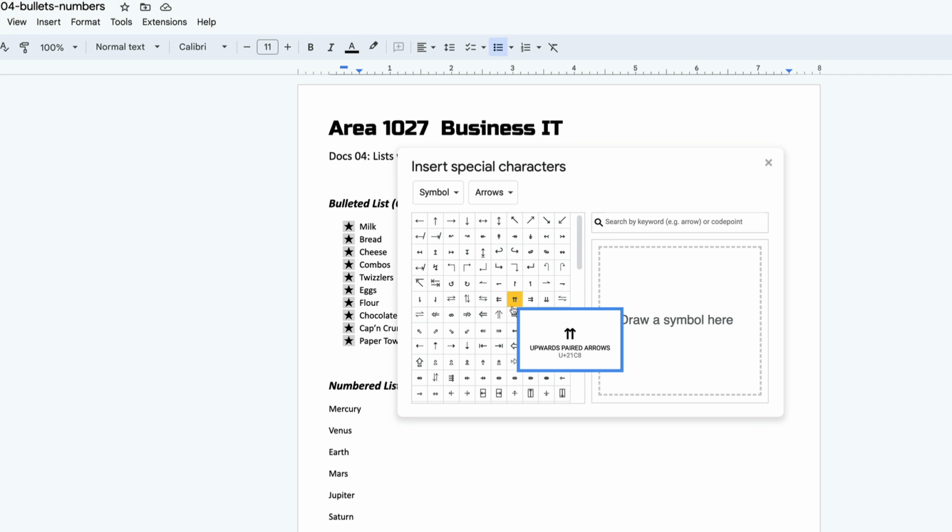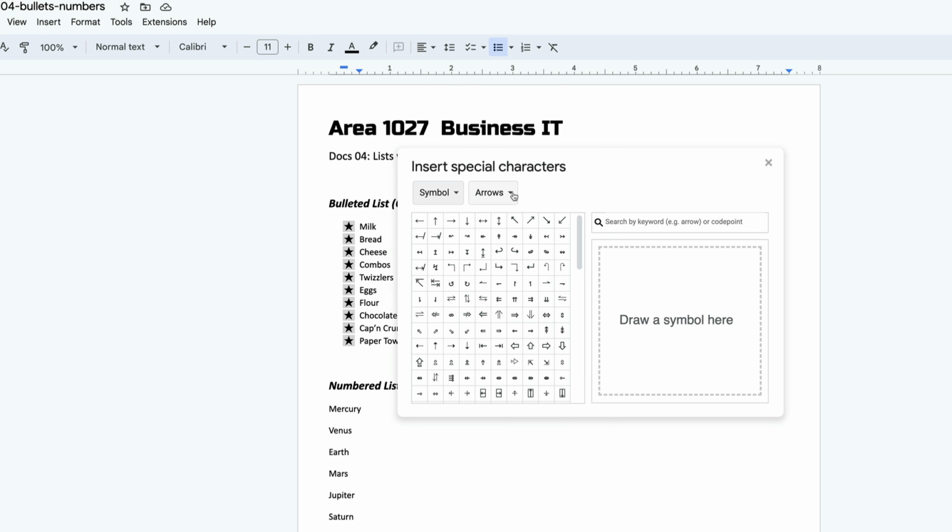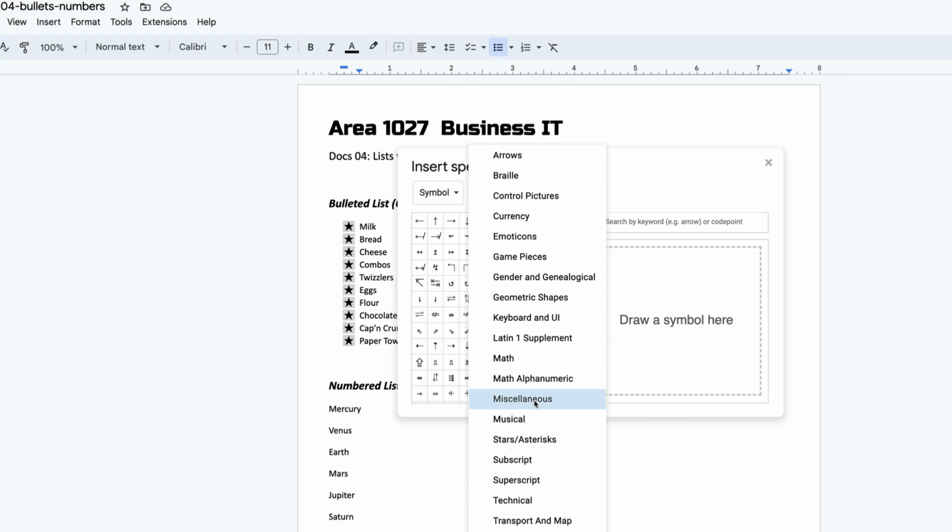All right, well, what this does is get you into a treasure box of bullets that weren't available on that little button that's up at the top of the page. And I'm going to switch this up a little bit. This says symbol arrows, and you could switch either of these. I'm going to keep this set on symbol, but I'm going to switch arrows to, and I think I'll go to miscellaneous, but look at all the different things that you could investigate there.